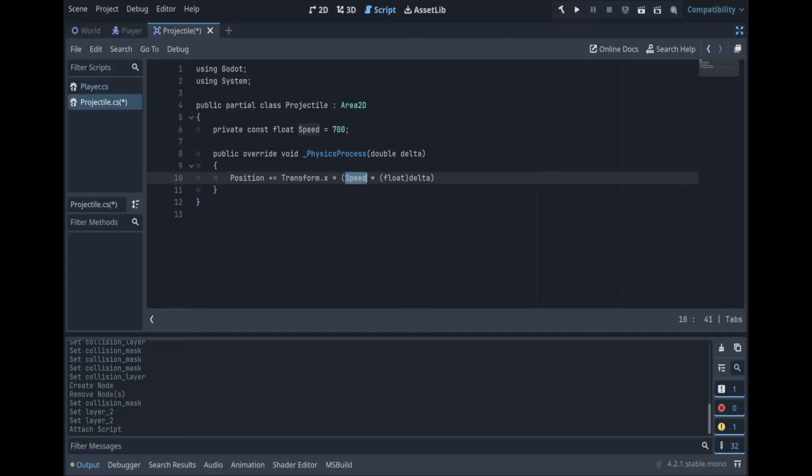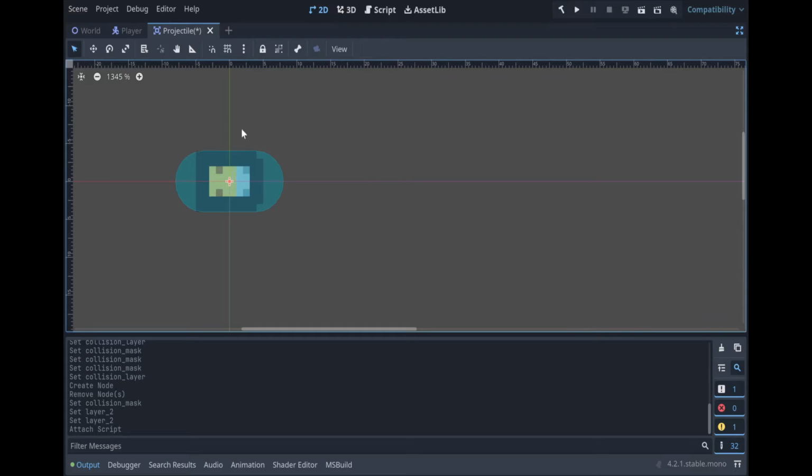For now, this is what our projectile is going to look like. We've chosen x here because if we go back to our 2D scene, up and down is the y-axis, left and right is the x-axis, and we would like our projectile to move in this direction, right across the screen.